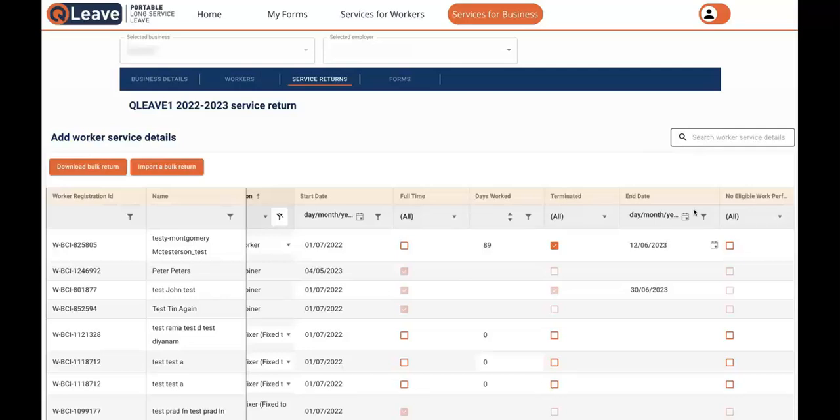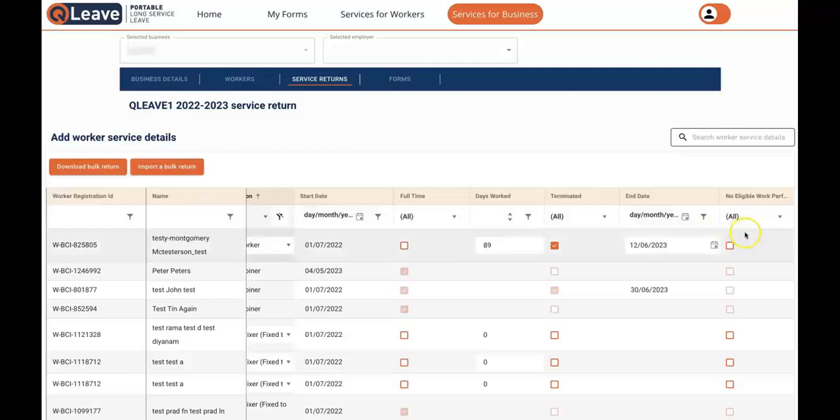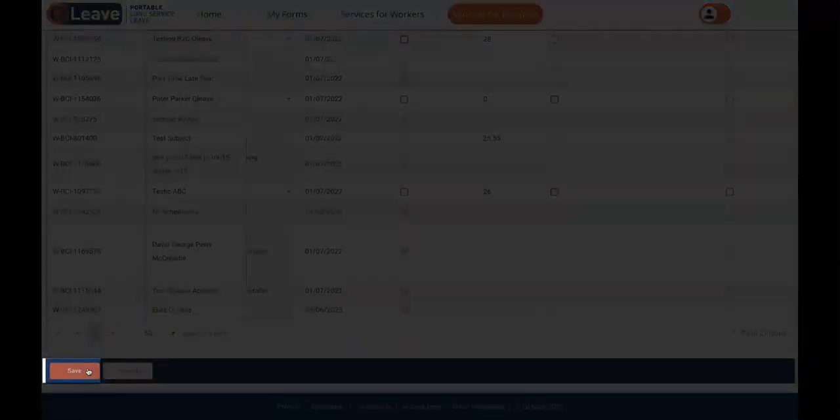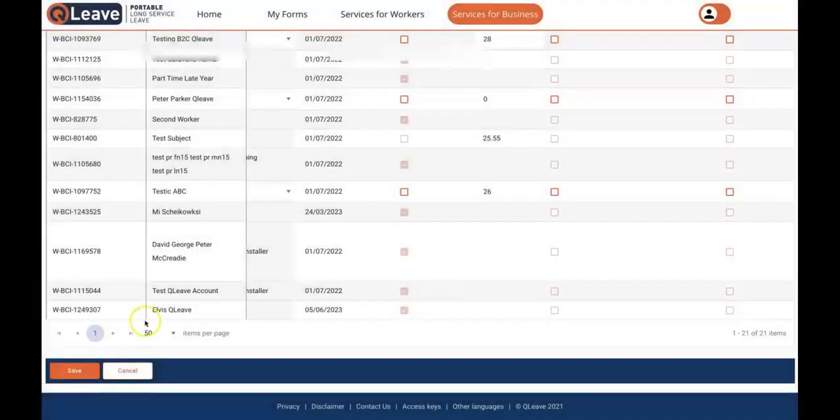If a worker didn't perform any eligible work during the financial year, you can skip to the final column and remove the worker from the list, ticking the checkbox. If you didn't engage any eligible workers during the financial year, do this for each of your workers. Click Save and then submit your return. This will submit what we call a nil return to QLeave.